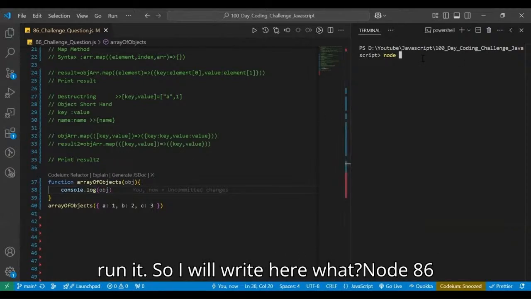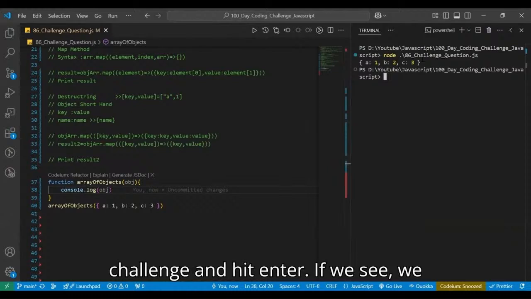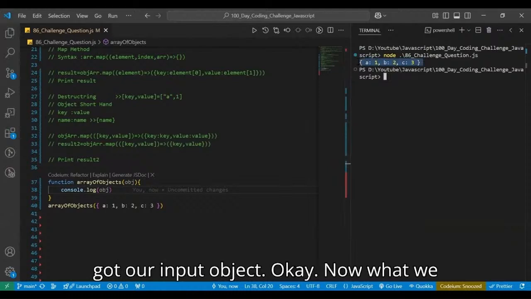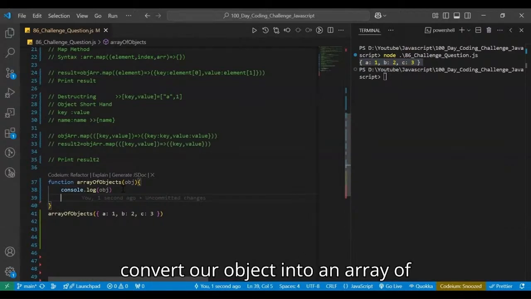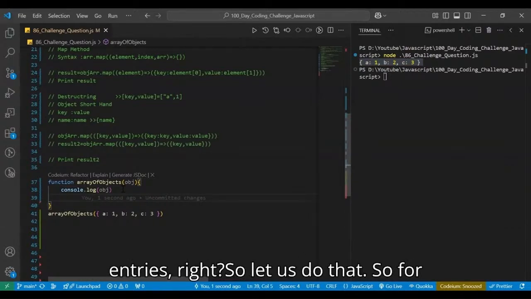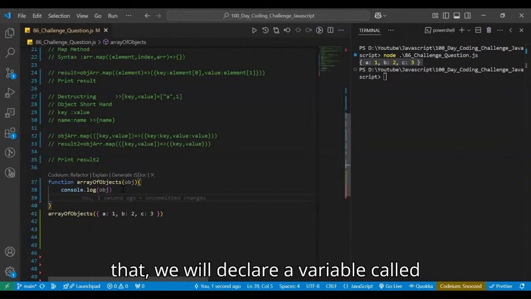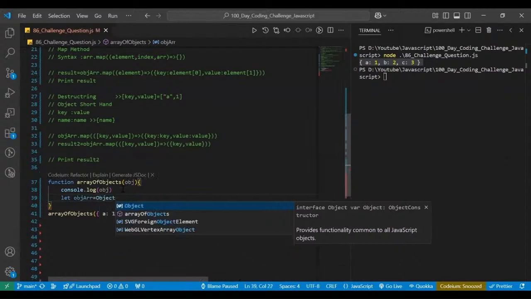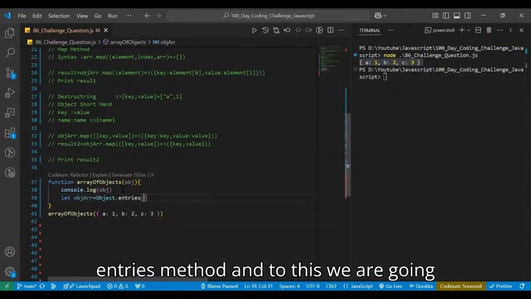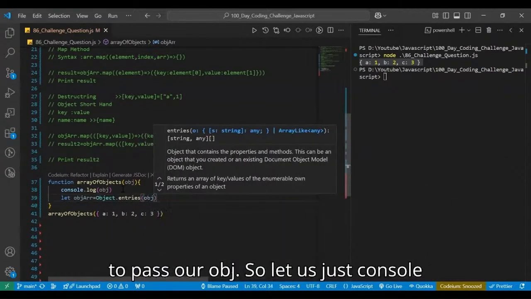So I will write here node 86 challenge and hit enter. If we see, we got our input object, okay? Now what we are going to do first, we are going to convert our object into an array of entries, right? So let us do that. So for that, we will declare a variable called obj-arr, right? And here we are going to write our Object.entries method. And to this, we are going to pass our obj.